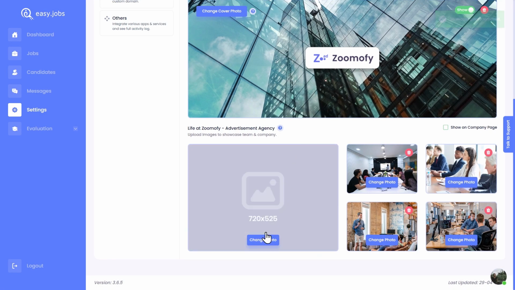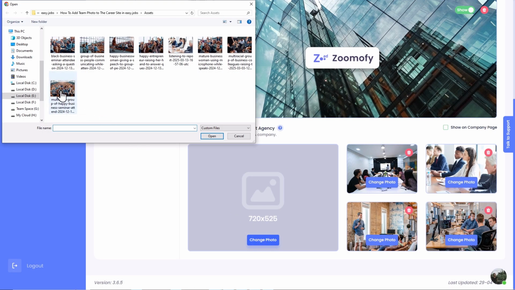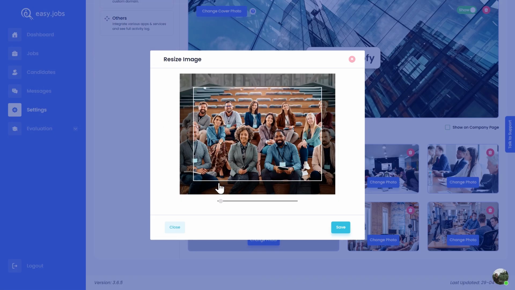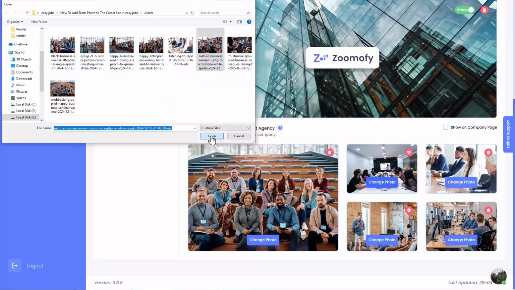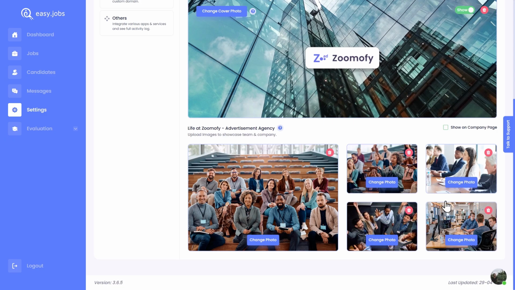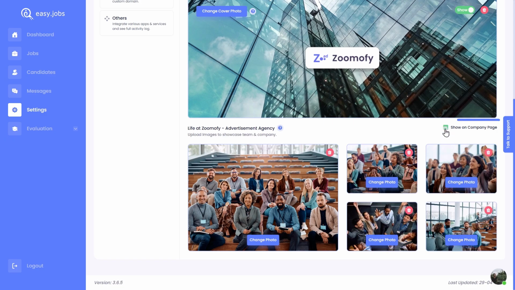Click on the Change Photo button and from your device select the team photo you want to add and press the Open button. Resize the uploaded image and hit the Save button. Similarly, change other photos with the team photos you want to add the same way. And to show the team photos on the company page, tick the empty box.